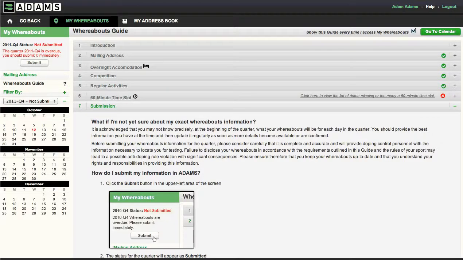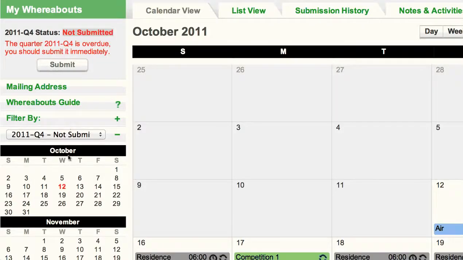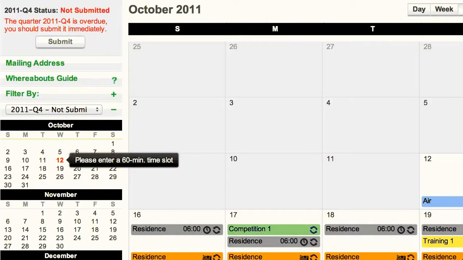Once you've entered all the required information, it is time to submit your whereabouts. To do this, click the Submit button. If you cannot click it, that means some information is missing. Check the mini calendar on the left. Any date shown in red indicates missing information. Place your cursor over the date to see what is missing.